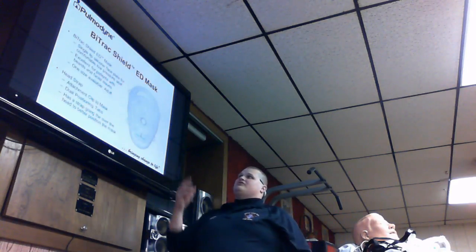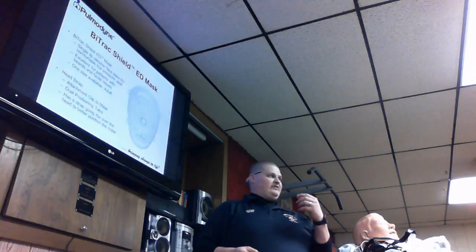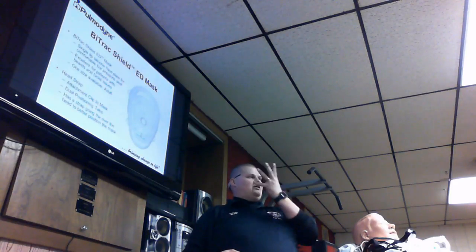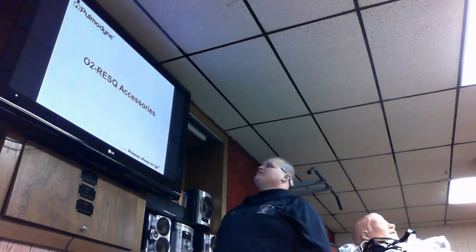So here's just a regular shield. This is good for people with beards and stuff like that. Facial hair just goes right on there, kind of smashes on as well.